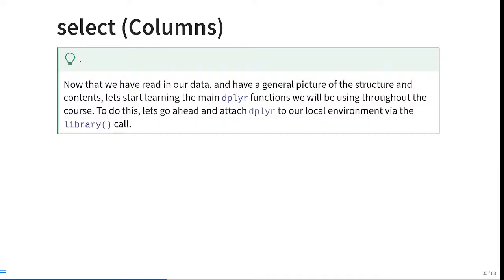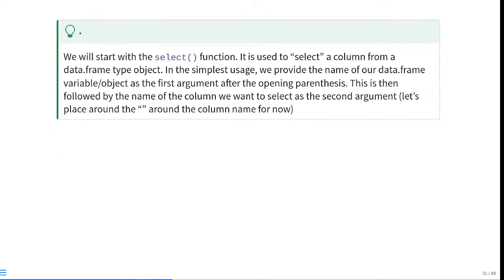All right, now that we have read in our data, and we have a good overview of what the different columns are and what the general types of values contained within those columns are, we can start learning how to use the different dplyr functions that we need to keep our data tidy. Once we have called library, we should have access to the select function. Basically, the select function is going to select a column within your particular data frame and isolate it out as its own separate object.